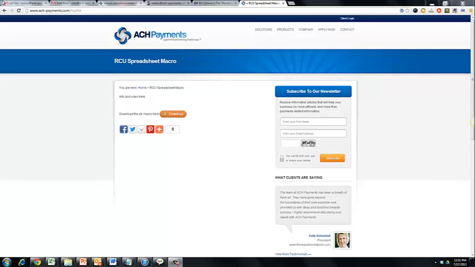So the first thing you need to do is download the Excel template that you'll be using to send us transactions, and you can get this file at achpayments.com/RCU file. Once you're here, you're going to click on the download link. Depending on your operating system, you may be asked to run or save this. You need to save it to a location that you'll remember.